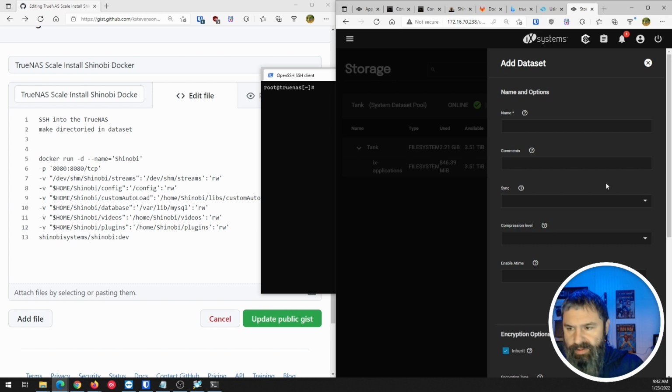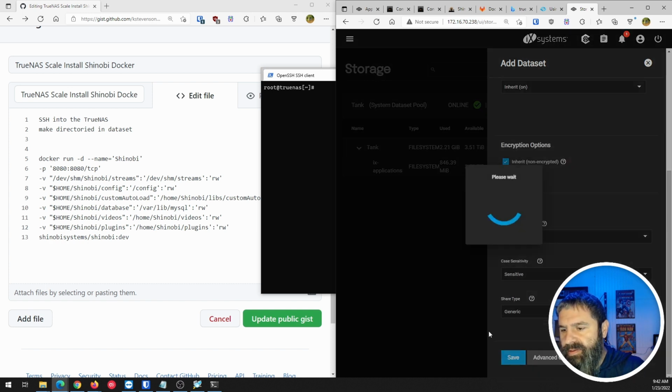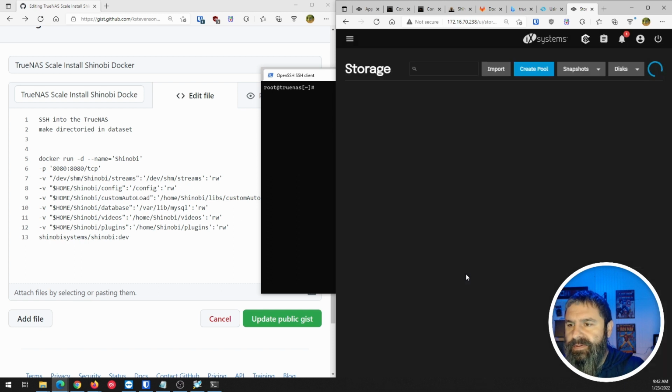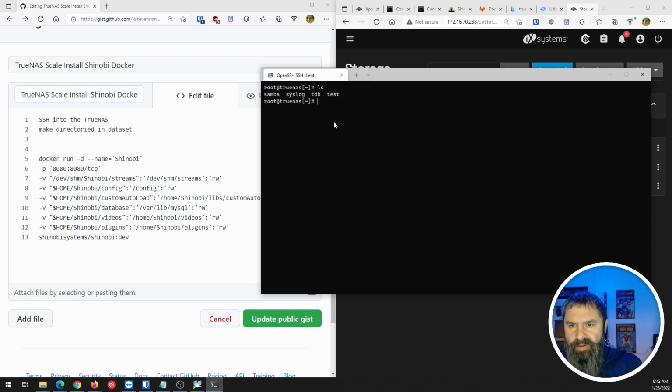We're going to call it Shinobi data. Boom, boom, boom. It's just going to inherit everything. You're going to click this and hit save. All right, so now I've got this. You go over here and you go to LS. Well, what does this have here? Let's just go back.